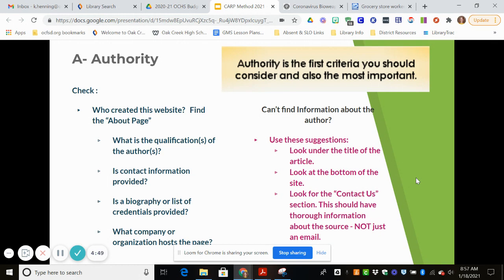What if you can't find information about the author? Well, you should look in a couple of places. Again, look under the title of the article. They usually like to put their name front and center, or look at the very bottom of the site, at the bottom of the article, or you can always check the contact us section. Okay, this should have thorough information about the source and not just an email.